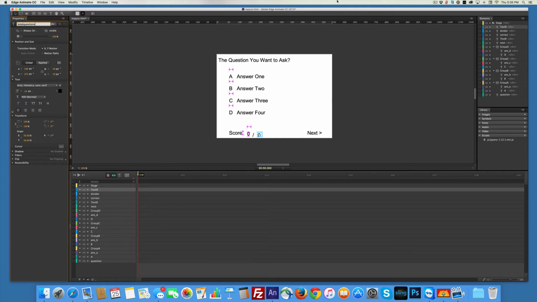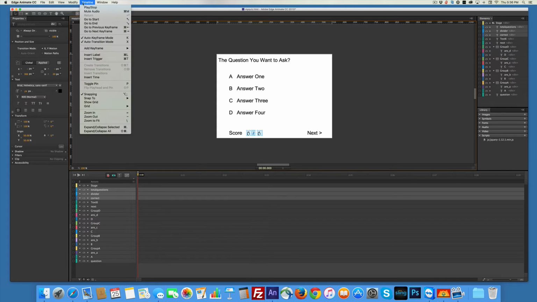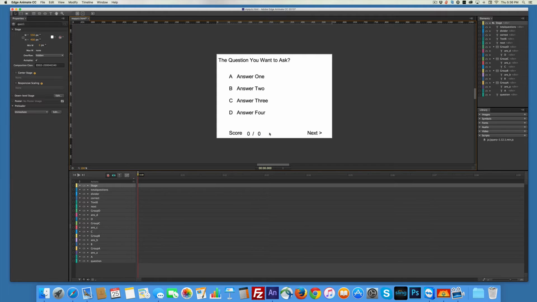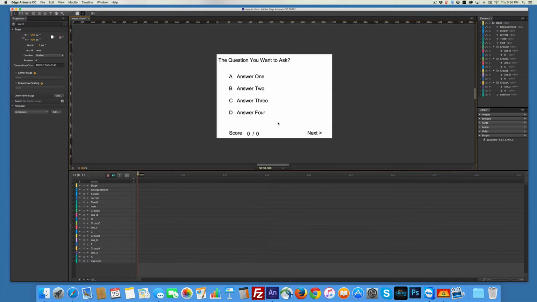Total questions. I've got to line this stuff up because this is a mess over here. So I'll grab all these just like that, go to Modify, Align, and line them on the top so everybody's lined up. Then I'll distribute them nicely, vertical centers. It looks lovely. I want to move that one over a little bit, just there, and there's your score.